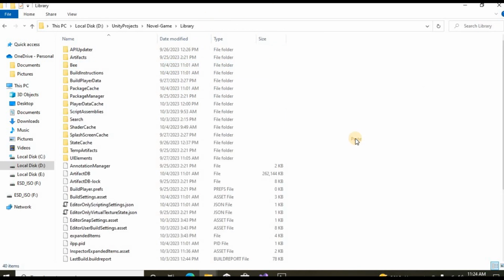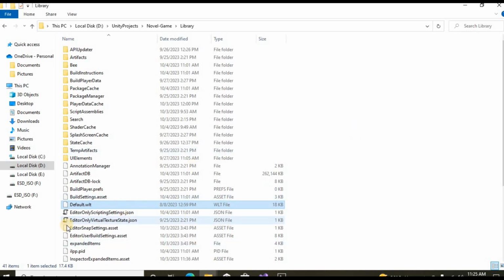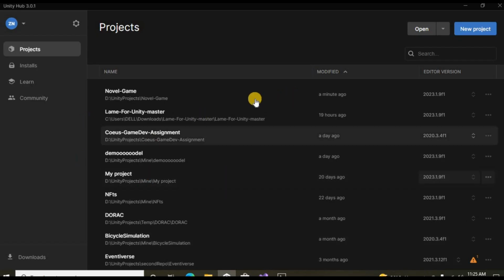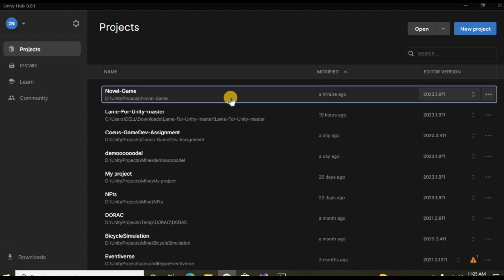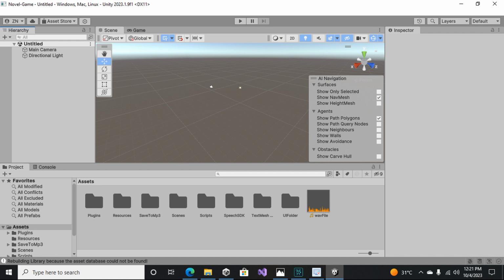And after that, just go into the Library folder of your project and paste the default file here, and then rename the default file to current layout default. And then you can open up your project. If this solution doesn't work for you, you can go for the first solution.